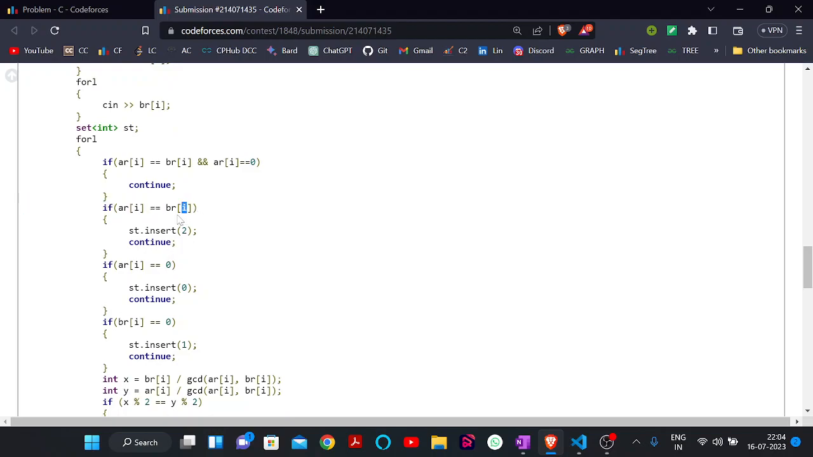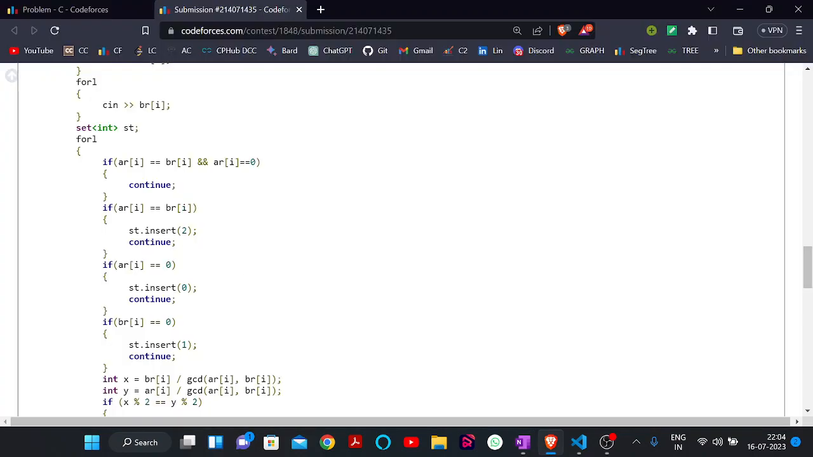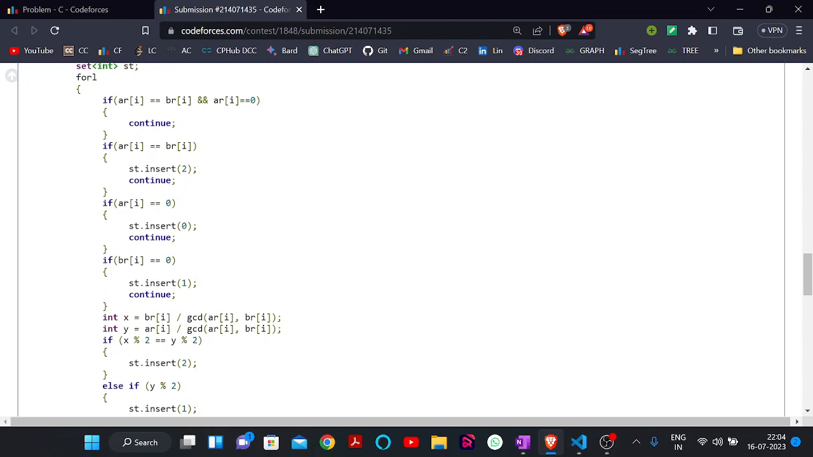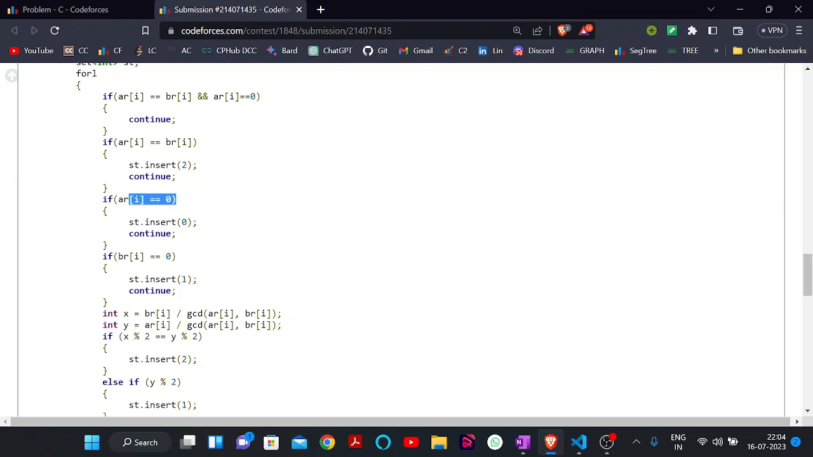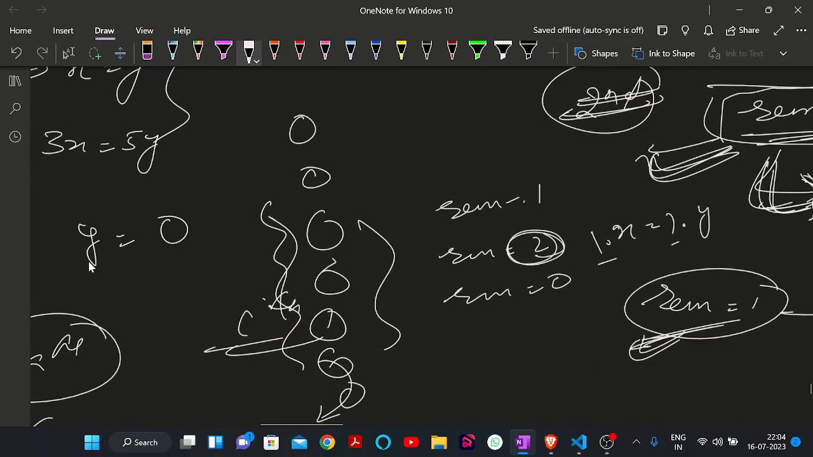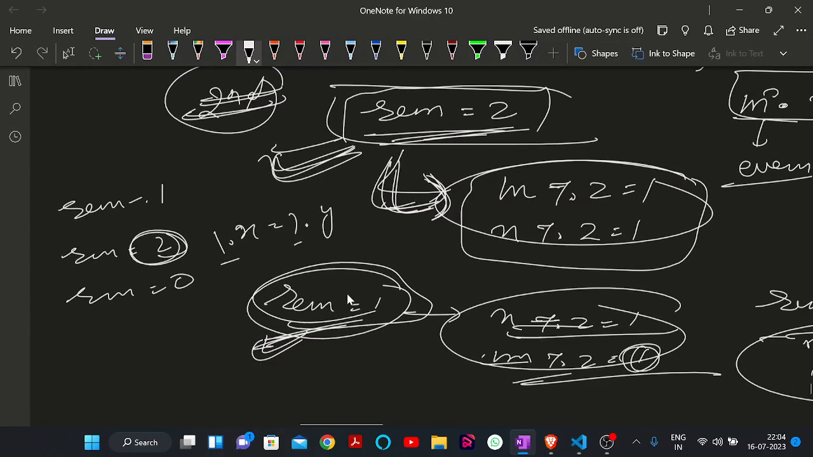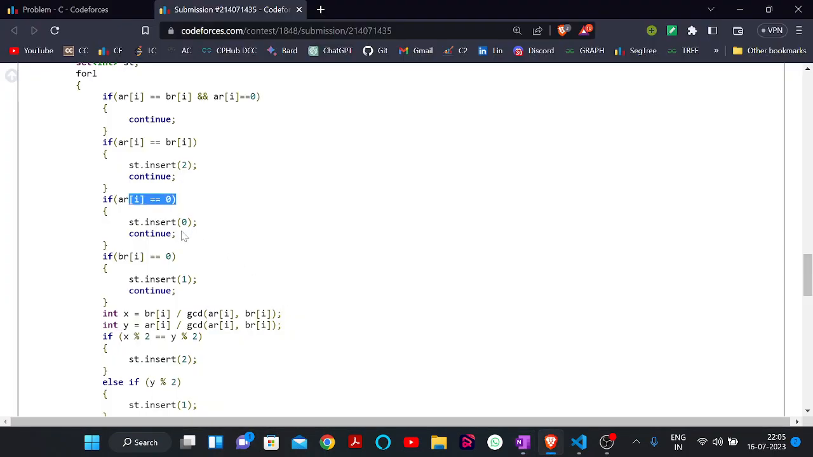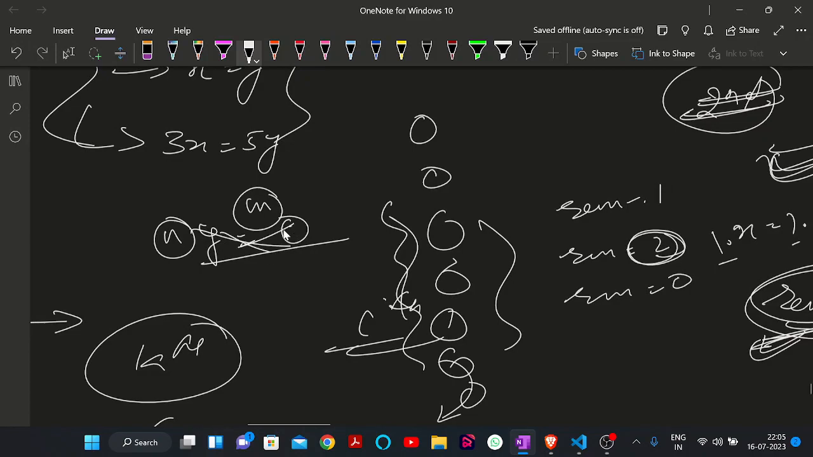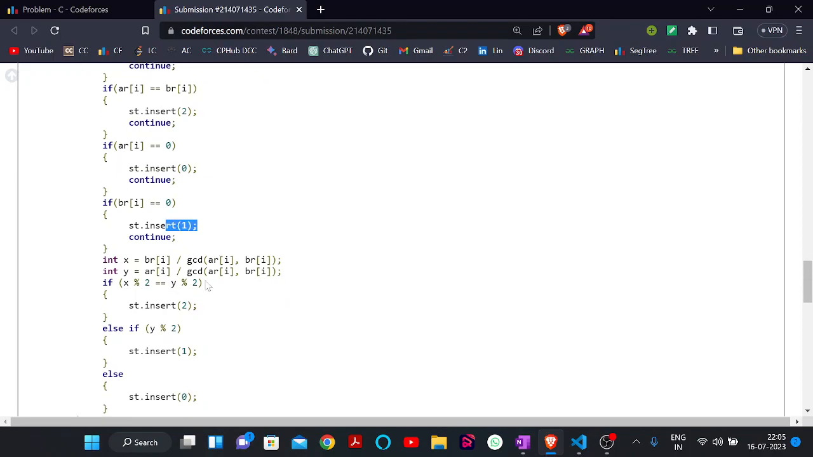Now if both are equal, then we need to insert 2. If array of i is equal to 0, why am I taking this condition out of this? Because if that is 0, then it will be difficult to find the GCD. So if that is 0, then I'm inserting 0. Why? If array of i is equal to 0, I can say y equal to 0. So n is odd, m is even. So we need to insert 1. Array of y is equal to 0. So okay, y is equal to 0, that is not x equal to 0. So we are inserting 0. And in the other case, we are inserting 1.